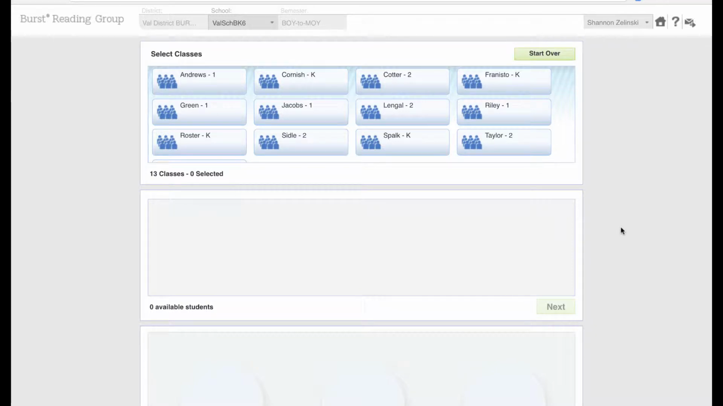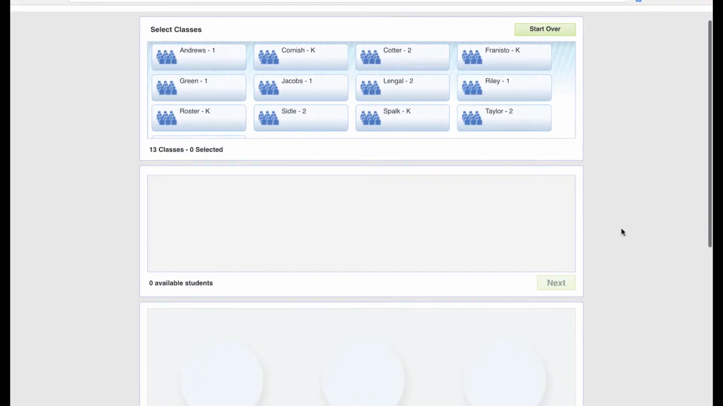On this next screen, you will be able to select each class from which you will group students. Your first step is to determine how you'd like to group students. You can group within a class, cross-class, or cross-grade. Remember that our recommendation is to group cross-class. Start with one grade level at a time, then drag all of the classes into the pool.